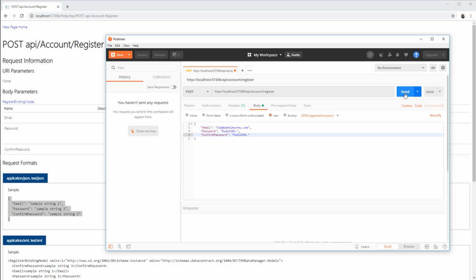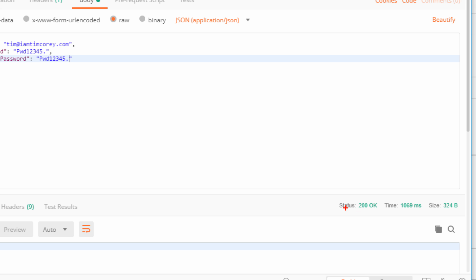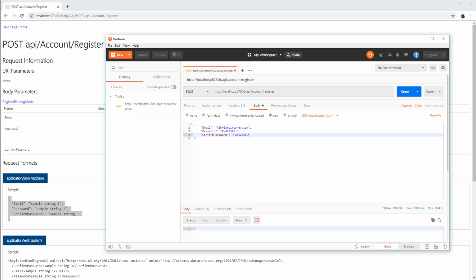If I hit send, it comes back, and let's zoom in down here, and we see the status is 200 OK. If you're not familiar with HTTP status codes, 200 is the yes, everything worked. So in this case, everything worked. We created our username and password. So now we can start using it.